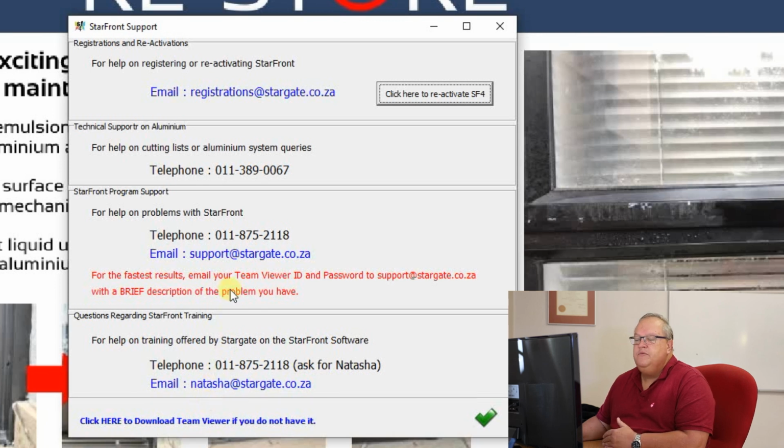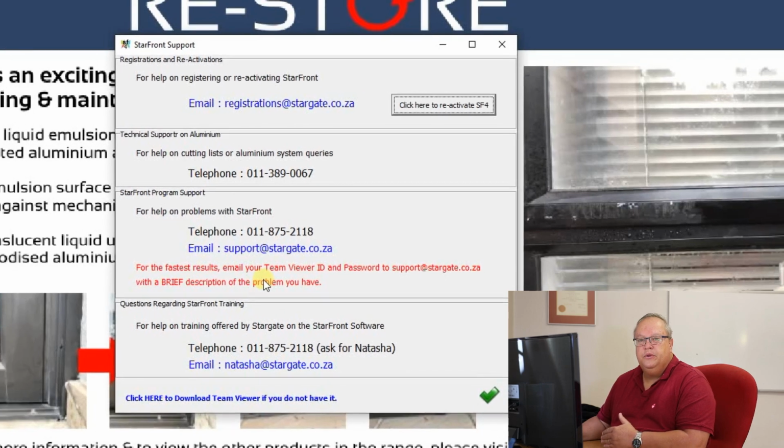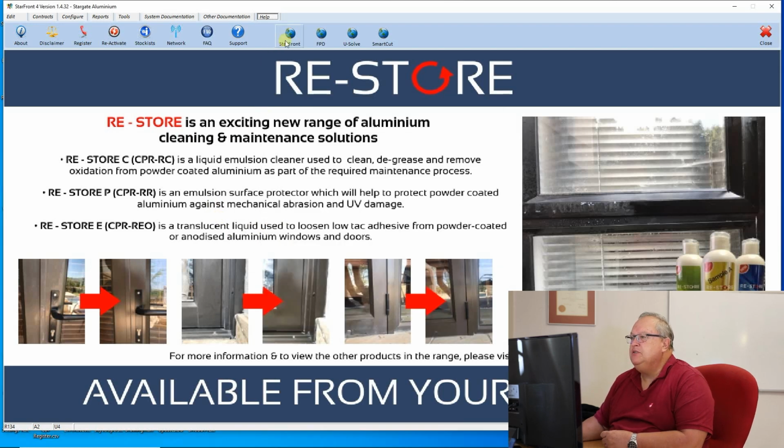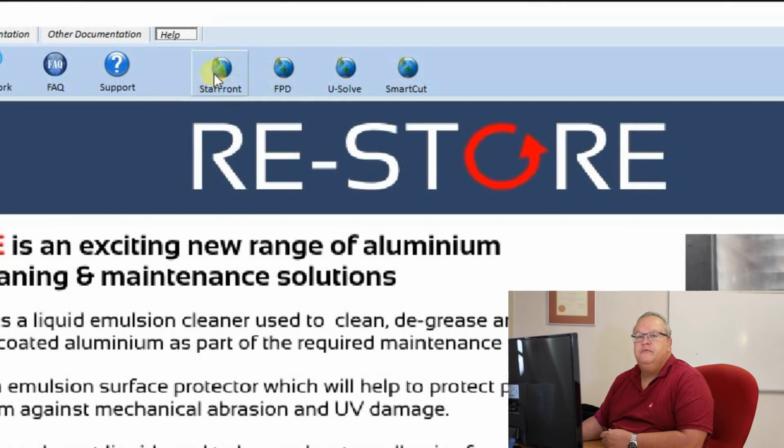Now, we utilize TeamViewer for support. TeamViewer is a program that you run on your side. It comes up with a user ID and a password. If you give us that user ID and password, then we can log on to your computer and we can operate your computer from a remote location. There's no security risk involved because if you don't give out that user ID and password, no one can access your computer. So if you don't have TeamViewer, you can install it by clicking on this link at the bottom here. Then the next four buttons are links to the various websites related with the Starfront program.